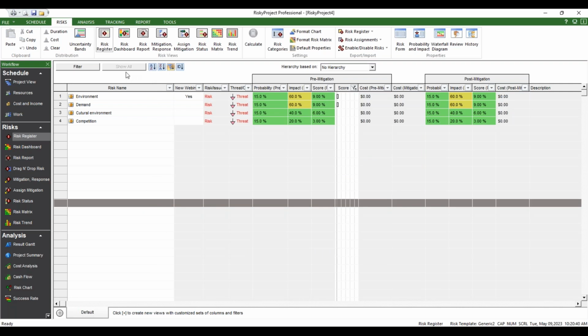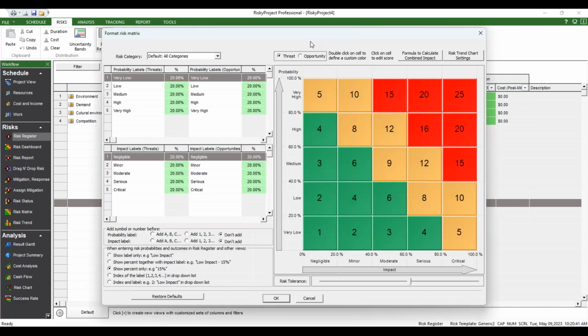Next, and probably the most important, is the format risk matrix. Now, this has changed a little bit with version 7.2, which came out in June. It has several areas in this. So there's obviously right here, this sets up the risk cube for probabilities and impacts. All of these labels can be changed.